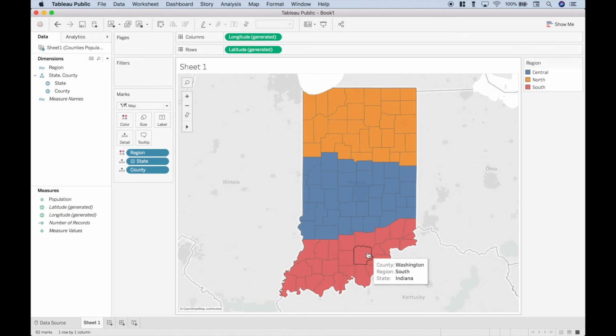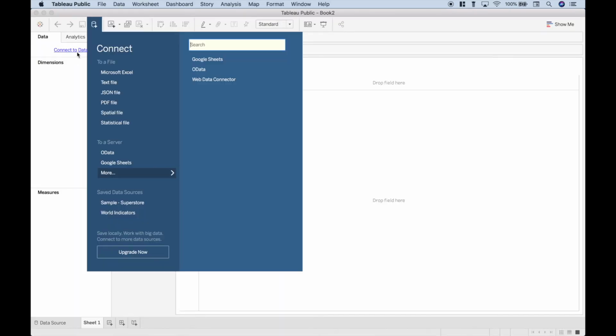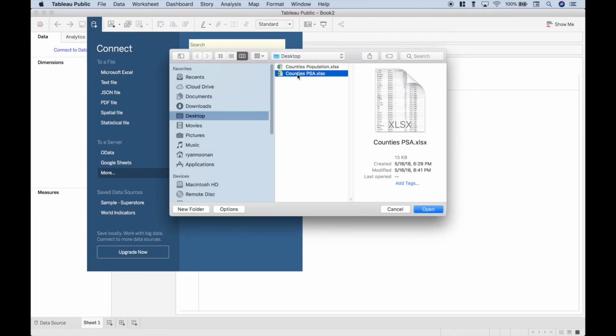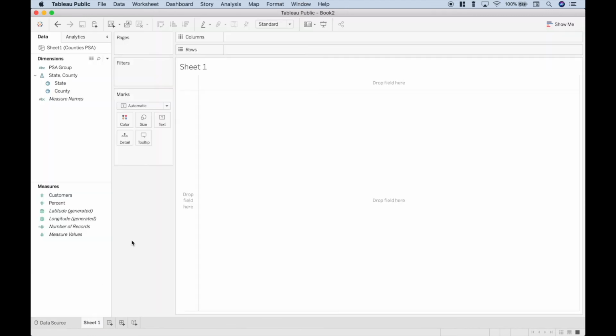For our next example, let's go over the primary service area example. So let's create a new worksheet. Let's go to Connect Data, Excel, and let's pull in our county's PSA data. Okay, so the data looks good. Let's go to our worksheet. And as we mentioned earlier, we created our primary service area. So that's the area where we get most of our business.